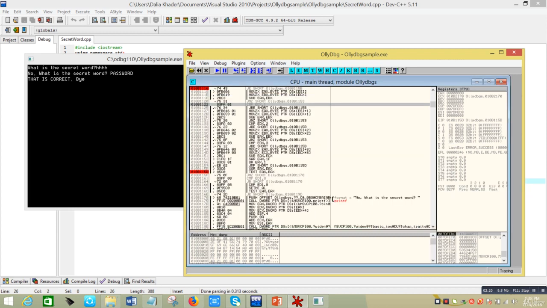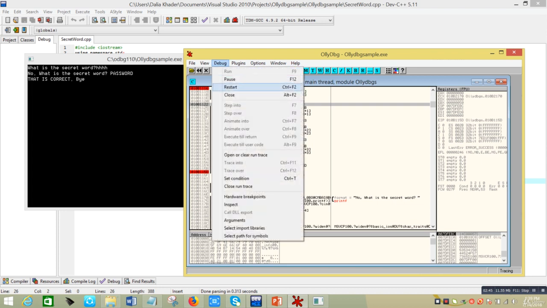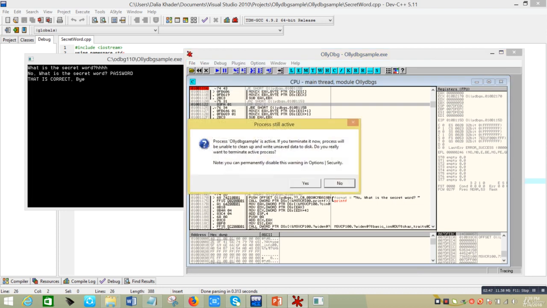What would be interesting in this code is to rerun it one time, modifying the assembly code such that the word password becomes a non-acceptable secret word, and the other time to modify it such that any word is acceptable as a secret word. So let's do that. I'll restart first the whole program, and let's play around.